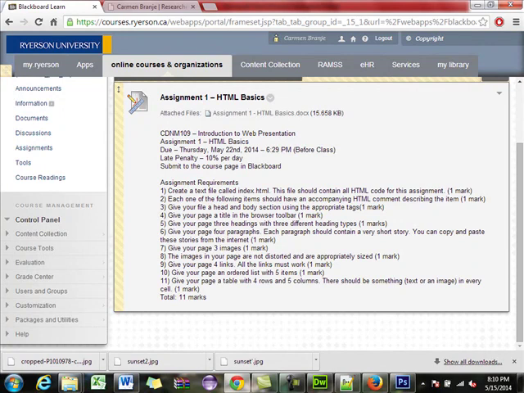Give your page four links. All links must work. No broken links. Any broken links, you get zero for that. Give your page an ordered list with five items, and give your page a table with four rows and five columns. There should be something, text or an image, in every cell.